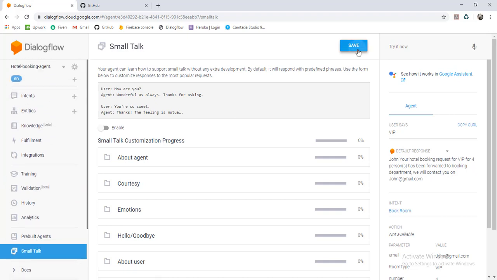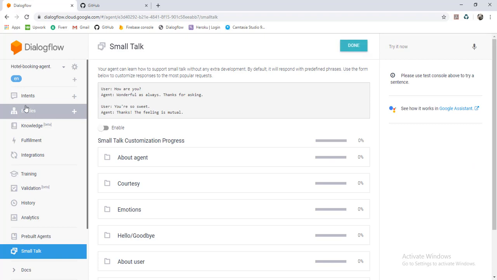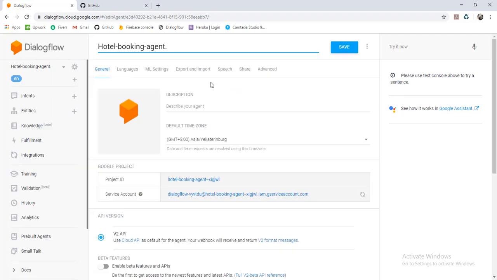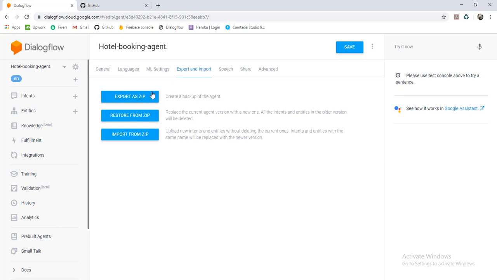So that's it for now. In our next lesson, we will talk about deployment. We will talk about Firebase functions, what Firebase is. Now I'm going to export it as zip and will deploy it over here.